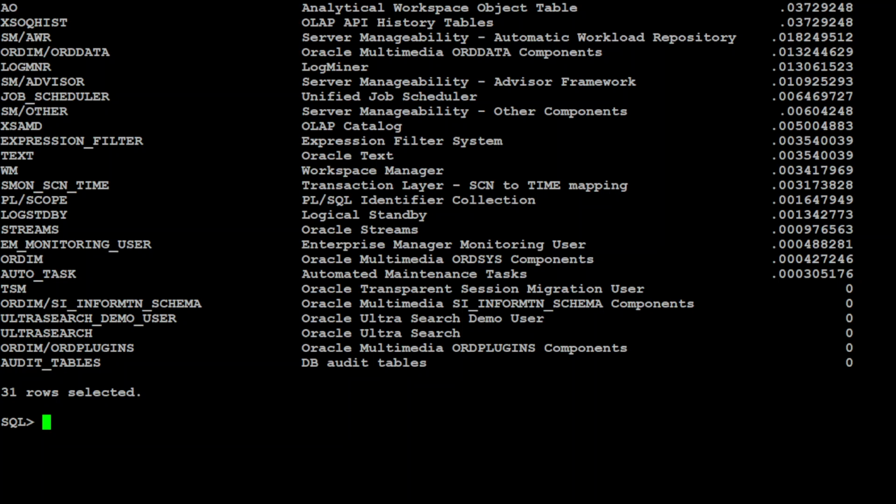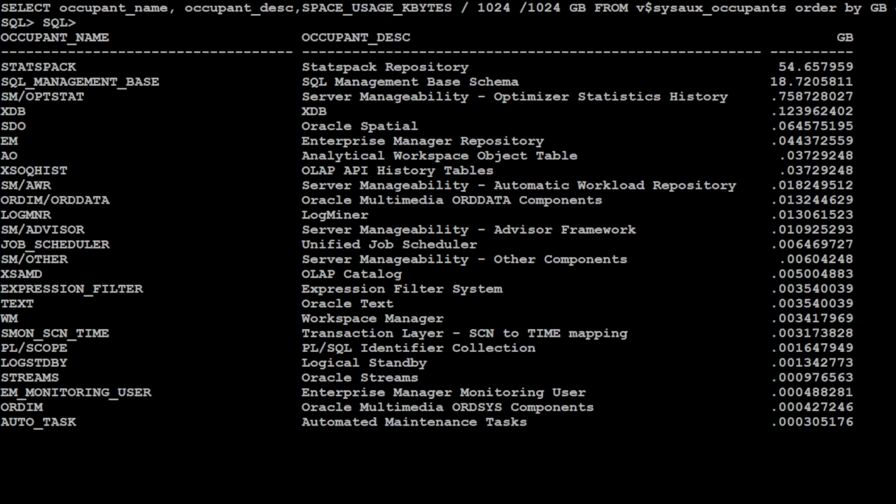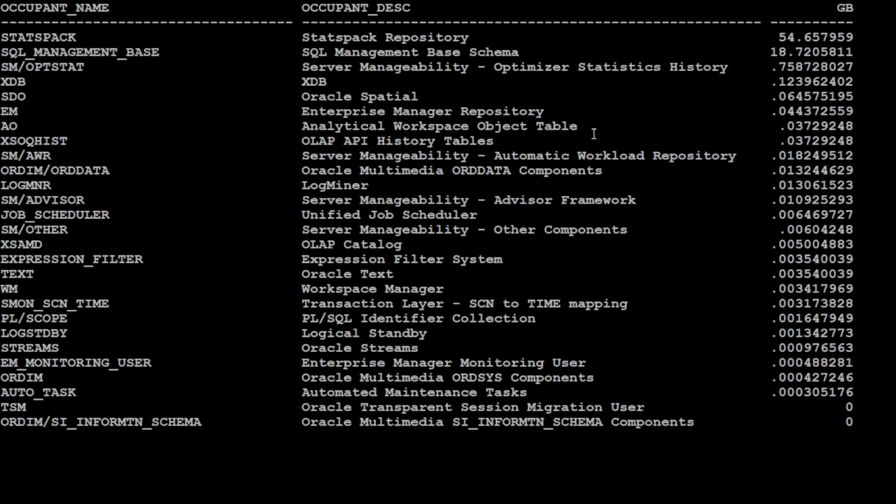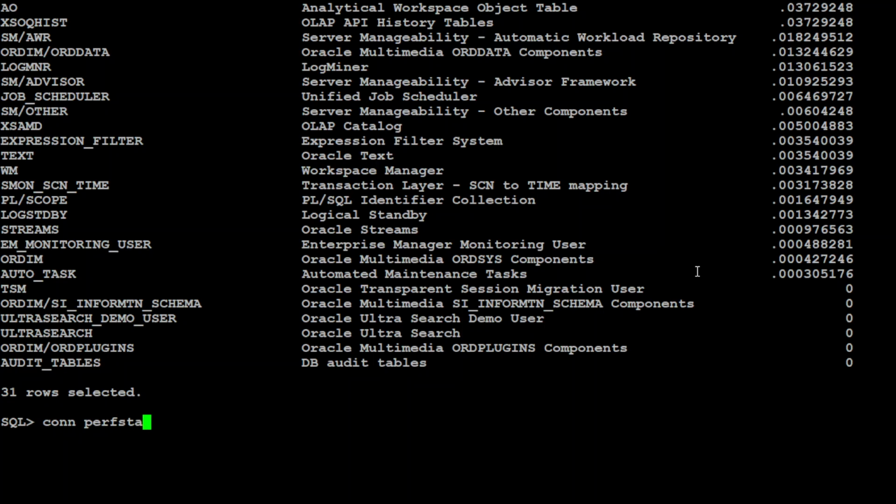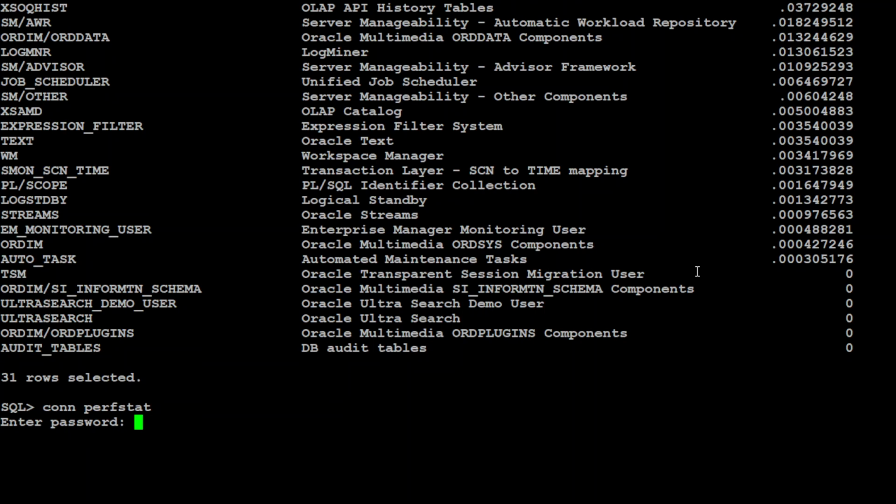There you go. If I go up a little, you can see that the biggest culprit is this StatsPack repository, which is occupying 54 gig, which is huge. So we need to certainly clean this StatsPack repository, and that should make it good enough. Now, in order to do that, first you need to log in as perfstat user, which contains your StatsPack repository. So just give its password.